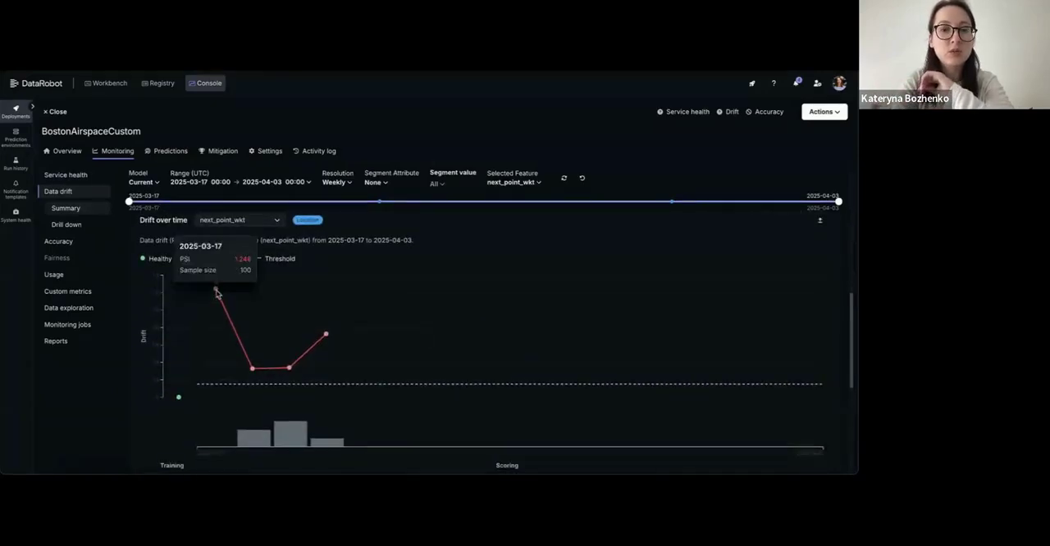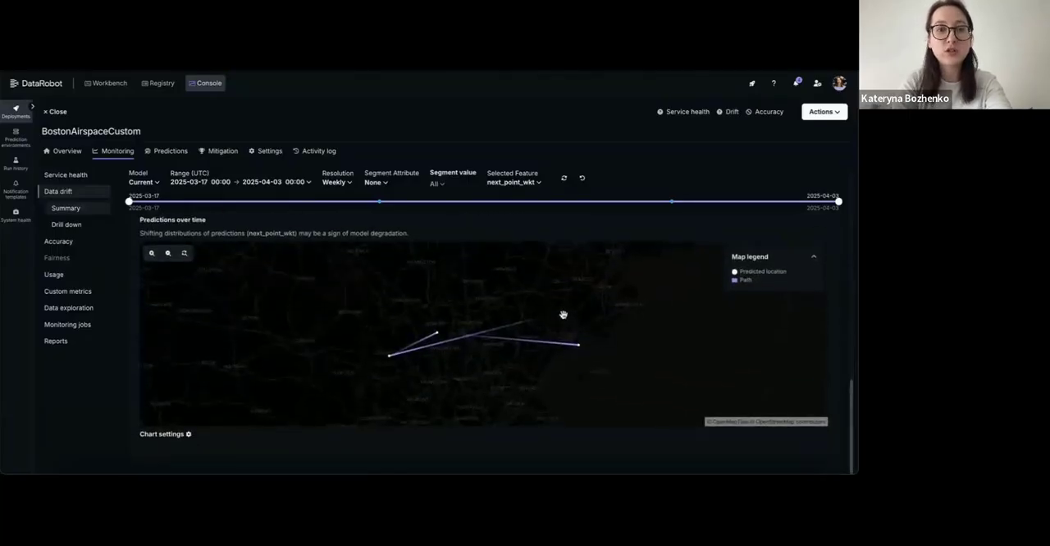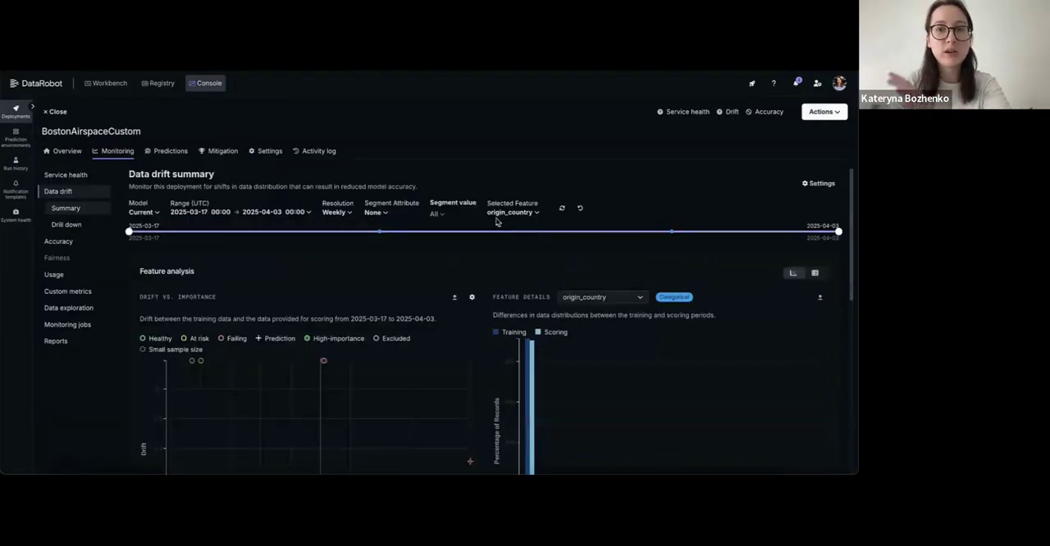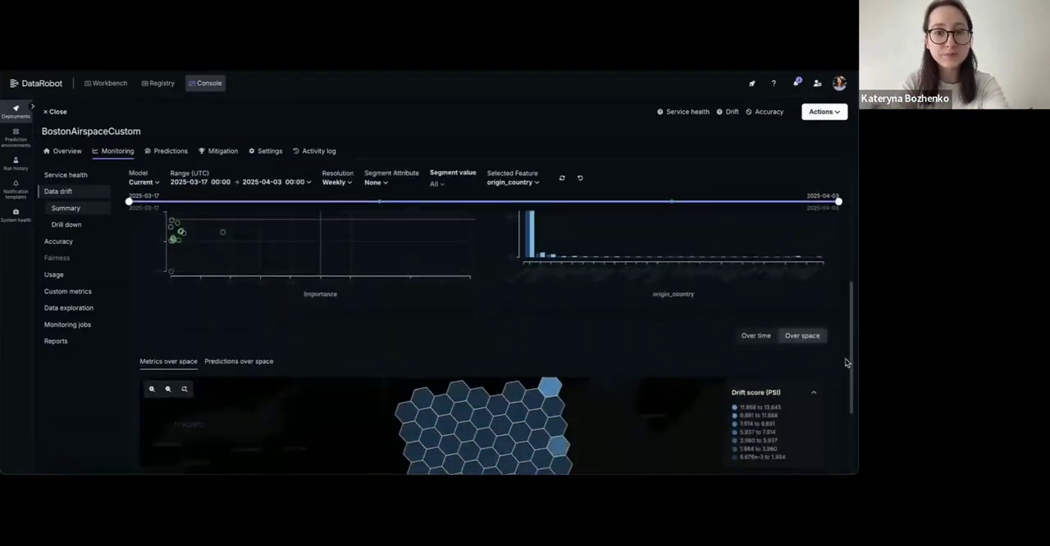But now, in addition to the typical information that we show, we also show new information specific to geos. For example, prediction over time, so you can see how the predictions are moving on the map chart. We also have a predictions over space chart that allows you to see how the predictions are distributed over different locations, to see where they were the most distributed and how they were spread.